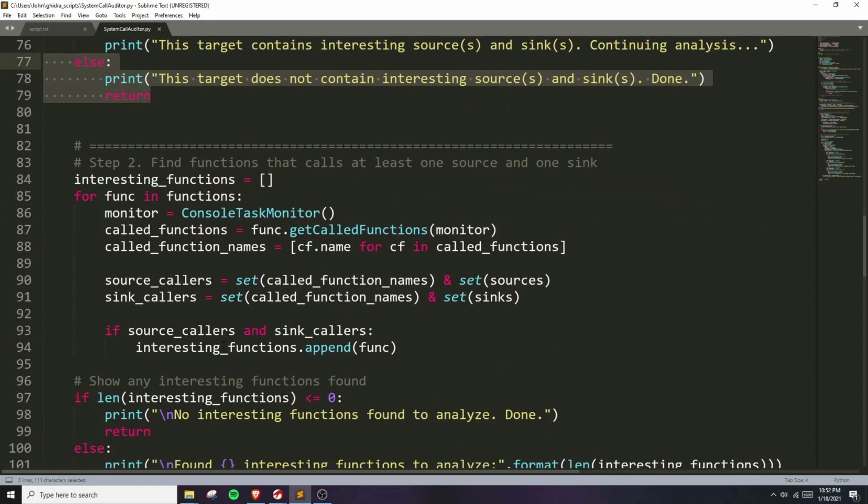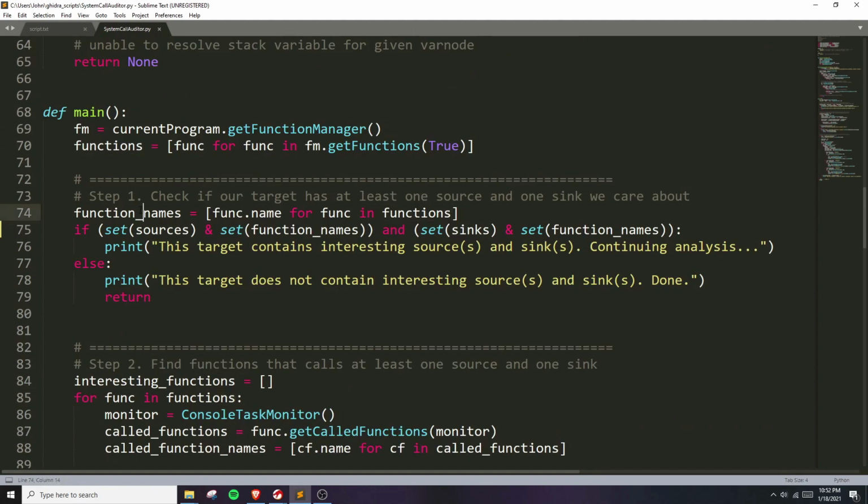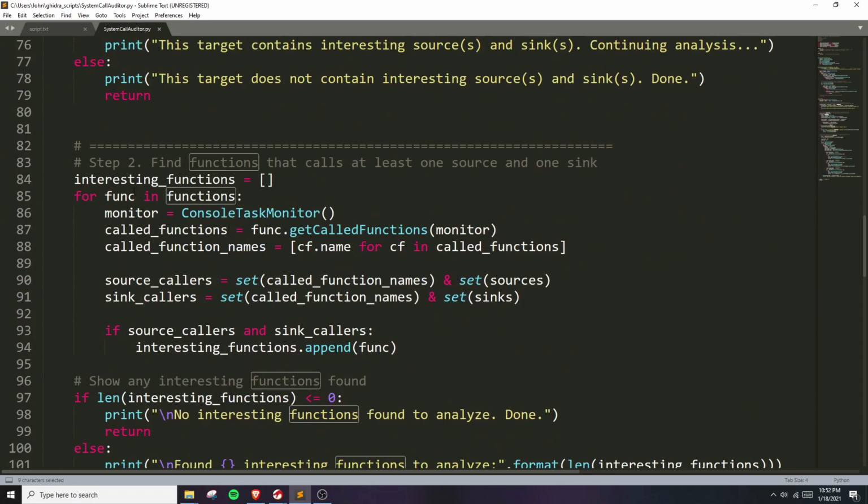All right, so that's step one. Step two is to find functions that are going to call at least one source and sink. There are probably many different ways to do this. The way that I chose to do it is to create an empty list called interesting functions. We'll go through the function objects again. Again, this is not function names, it's function objects.